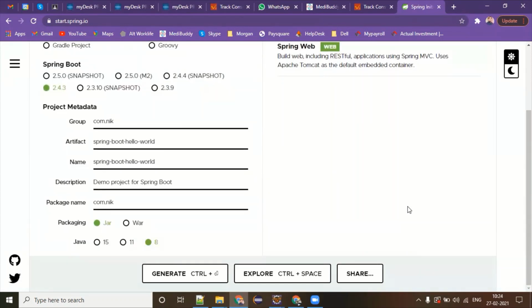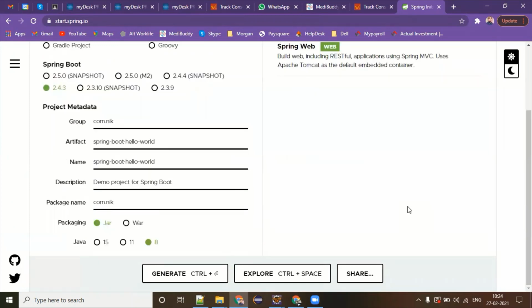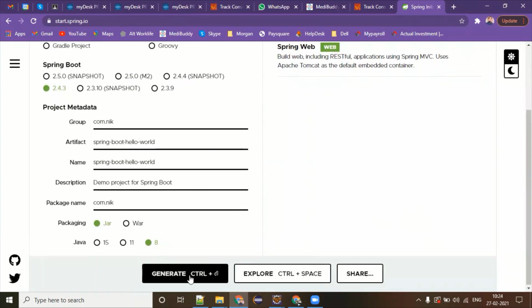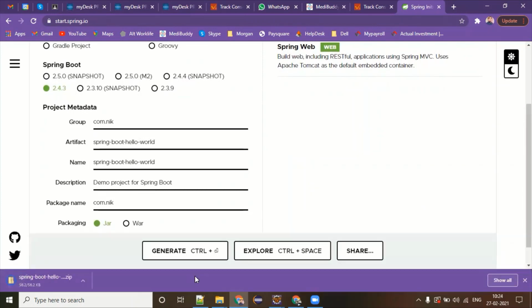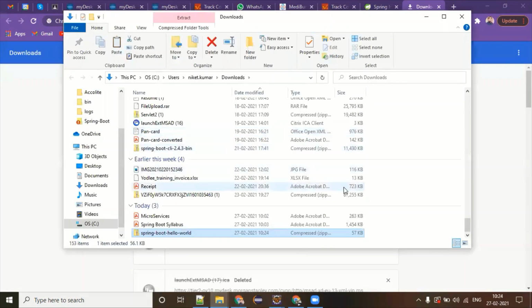So now we are okay to download this application into our repository, I mean, into our file folder structure. After that, you just need to click on generate. If you click on this control, it is going to download a zip file for you, by the name you have given. Spring Boot Hello World is in my case. In your case, it might be whatever you have given. Okay, so this is the one.